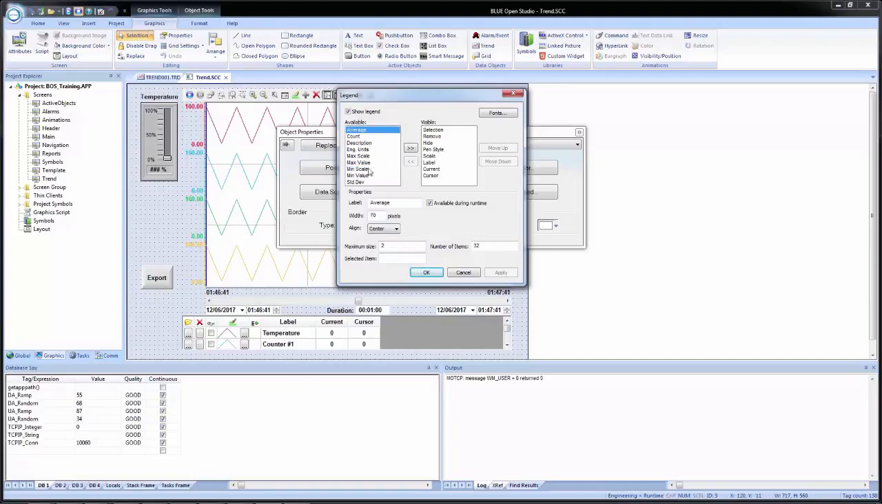So for example, if we don't like average and we want to change that to AVG, we can do that. We can also select whether this one is available at runtime. So we can pick and choose which options we have available to view. Any that are in the visible column will be available at runtime because they're visible, but we can change some of the options anyway. However, some of them have an icon versus a label, and unfortunately that cannot be changed. We can modify the fonts, reset the order, or give the maximum size and the number of items.